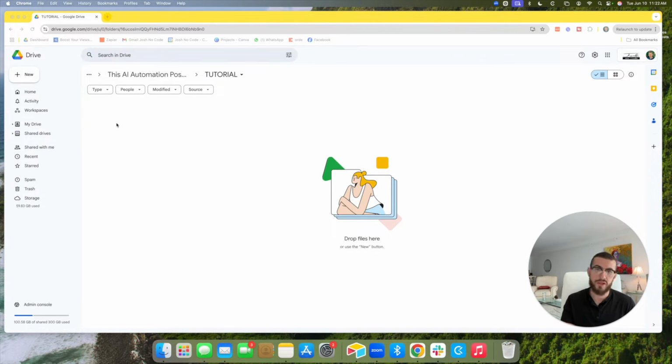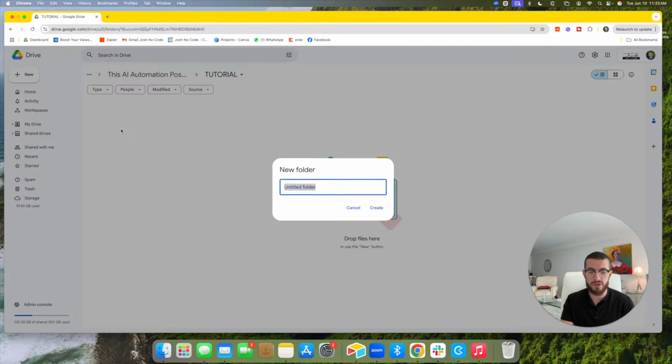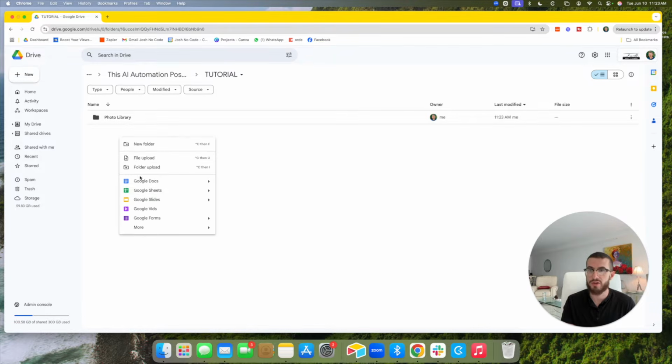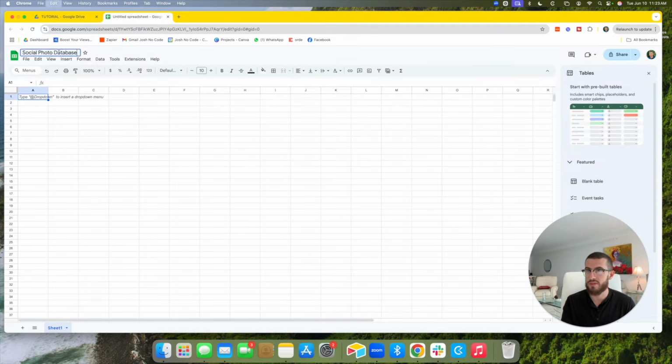In Google Drive, create a folder for the project. I called mine tutorial. Then in that folder, you're going to create a subfolder and call it photo library. This is the folder where we'll upload our photos to, and then we are going to create a Google Sheets database. We're going to name this database Social Photo Database, and we're going to give it the following columns: file ID, file name, upload date and time, posted to Facebook, posted to Instagram, and finally initiated master upload.